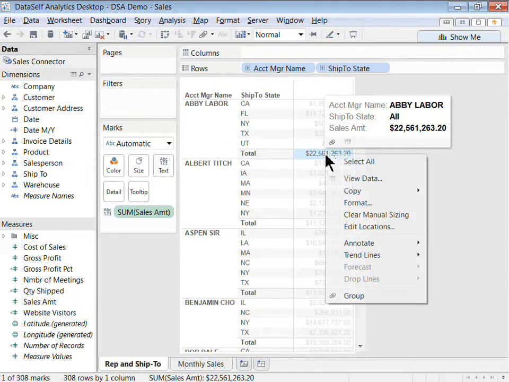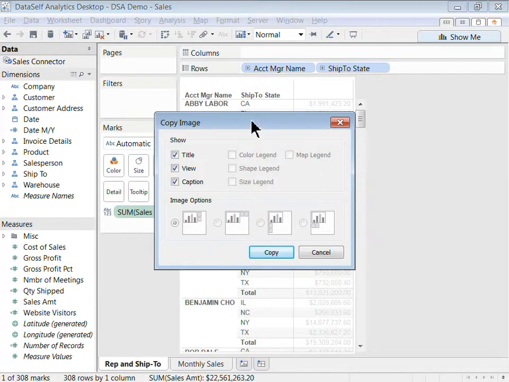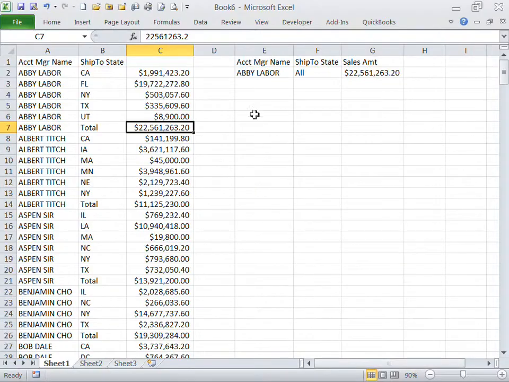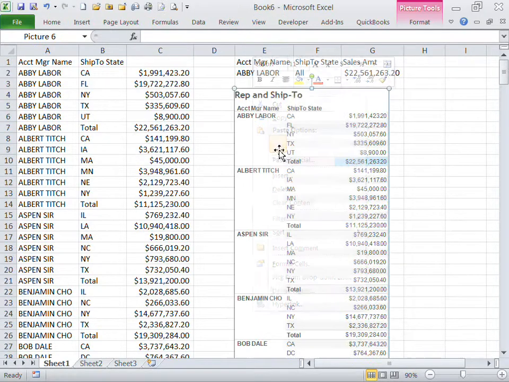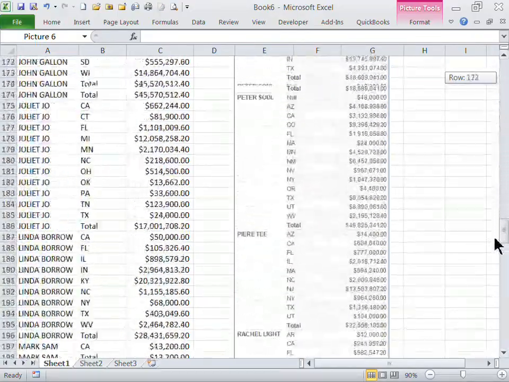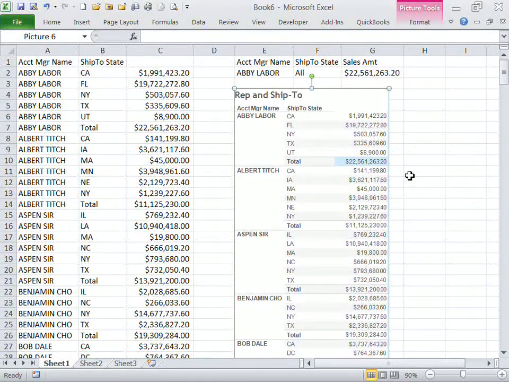If I right-click and I choose copy image, then I get a full image, a full picture of the actual query. I copy it and then I go to the other application, right-click and paste it, and I have the image of the whole report. This also works if you're taking pictures from charts, maps, and things of that nature.